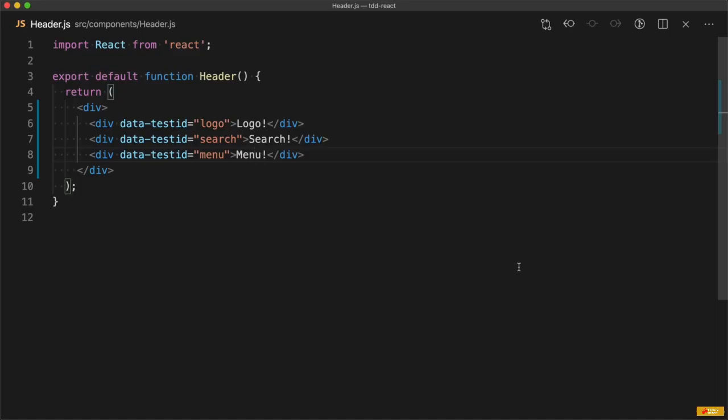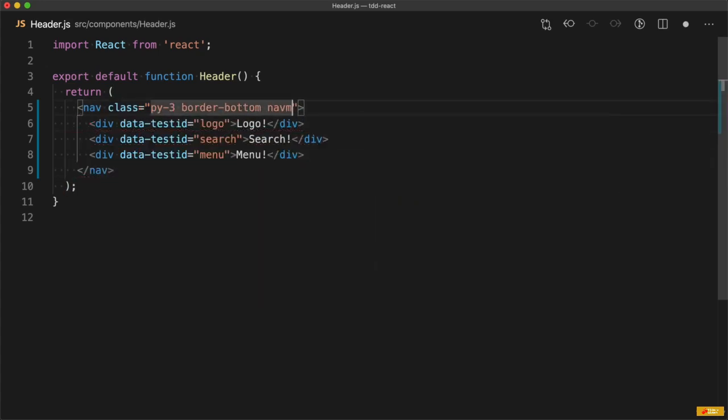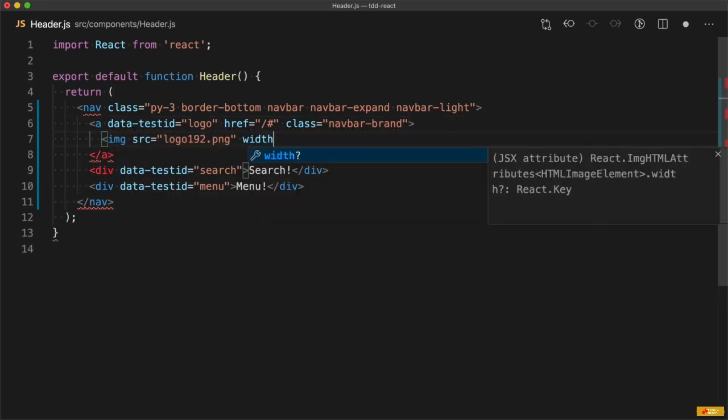Now let's refactor this to look closer to the final design. So this parent div turns into a nav with some vertical padding and a border at the bottom. These are all Bootstrap CSS classes, by the way. And the logo turns into a link with an image inside of the logo.